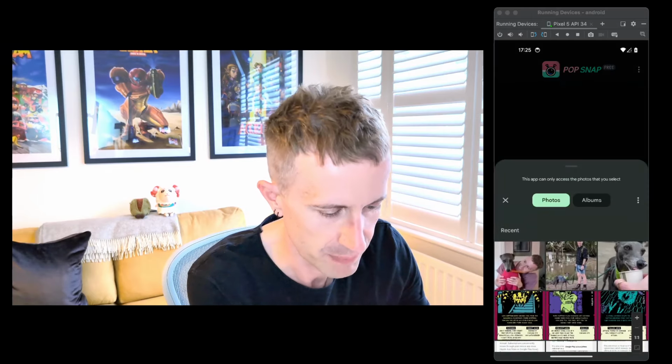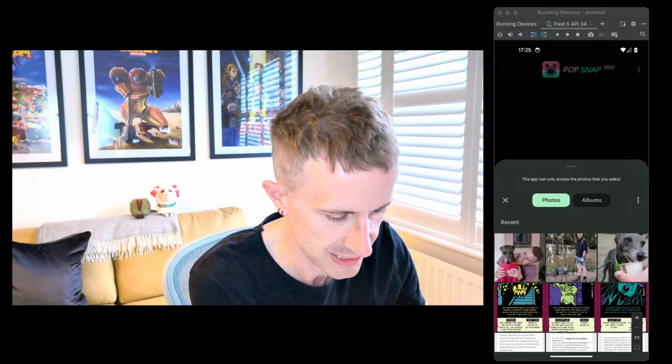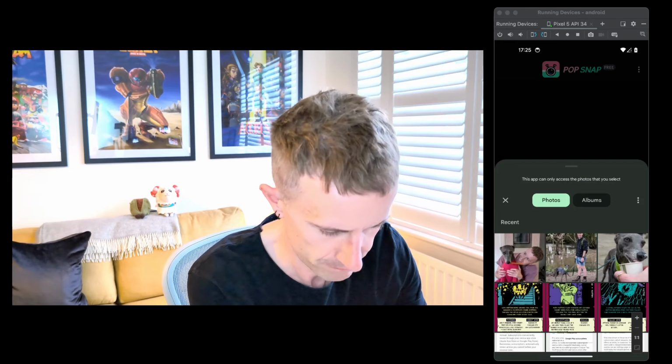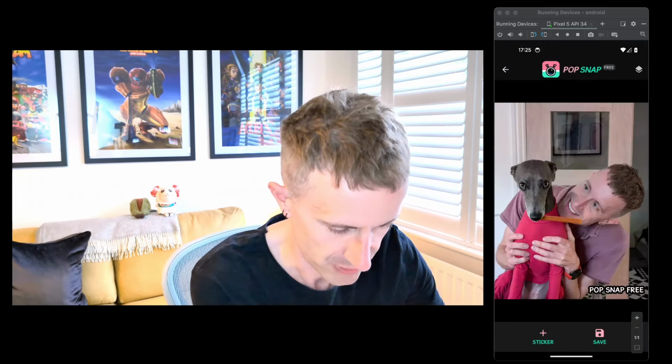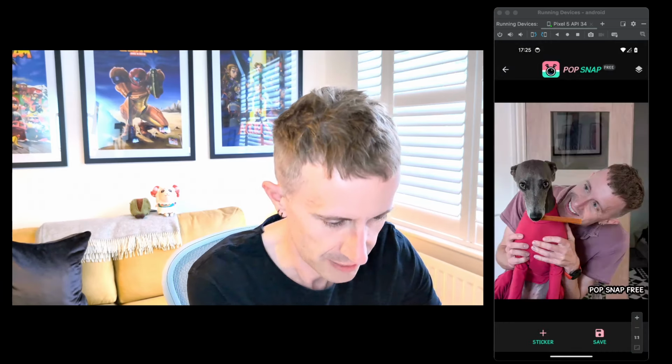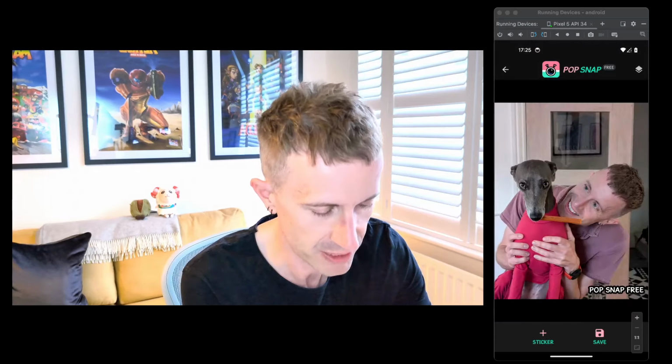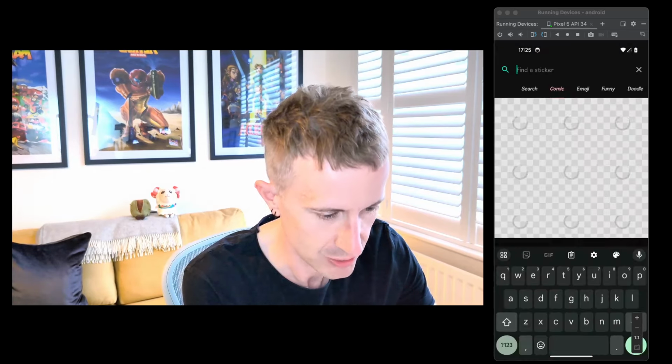We can tap to pick a photograph. I put a couple of pictures here of me and my dog. So let's pick one of those. Let's go for this one. Elfie looks very cute here. So here we are. It's a very basic tool. At the premise, it allows you to zoom into the picture. You can tap here to add stickers.